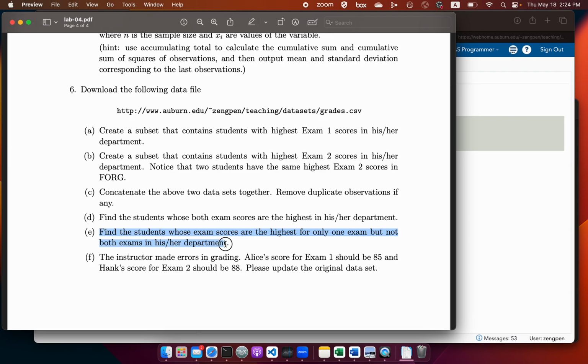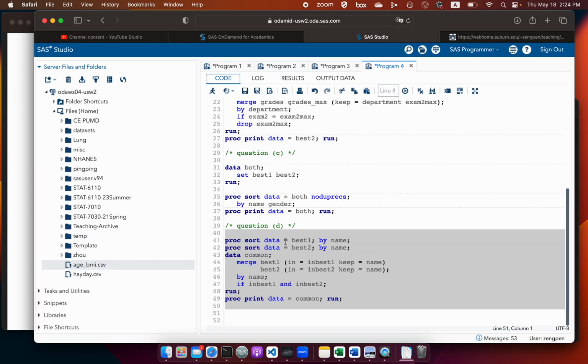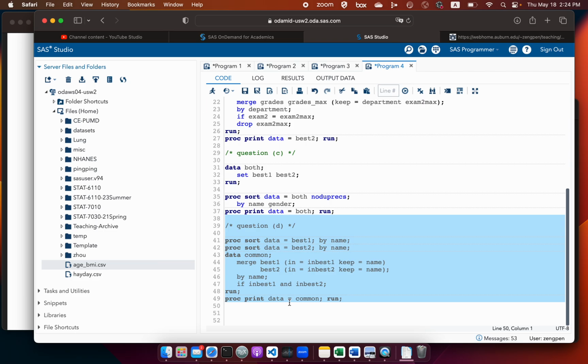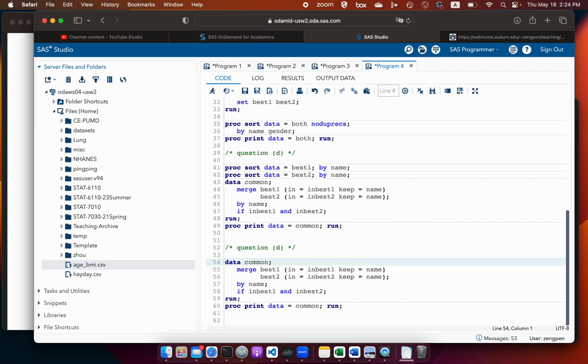Next one, find students whose exam scores are the highest for only one exam, but not both. That just means either or, okay? I think we just need to modify this code slightly. The data has already been sorted, and there's no need to sort the data. So the name of the dataset, I call it only one, and display only one.